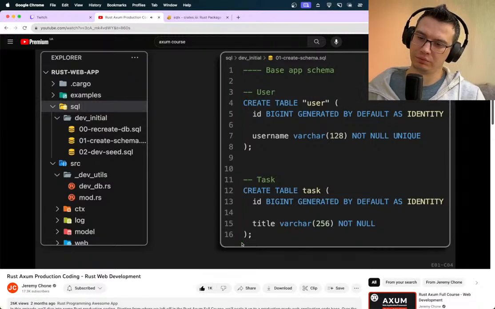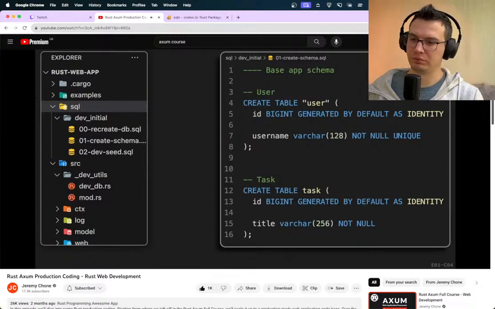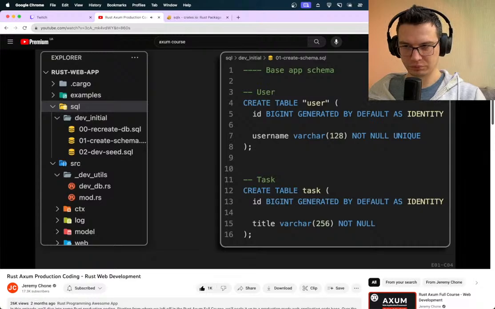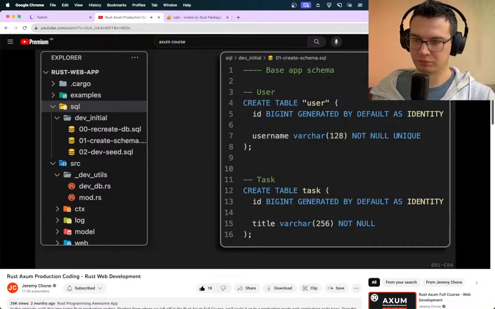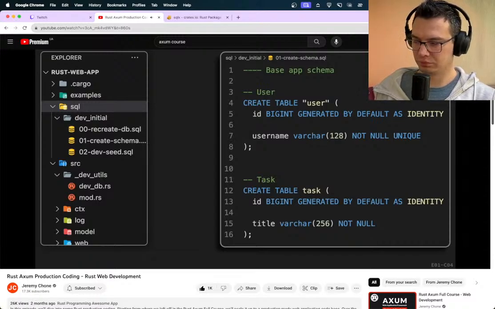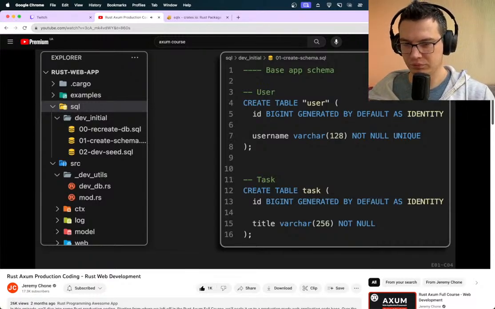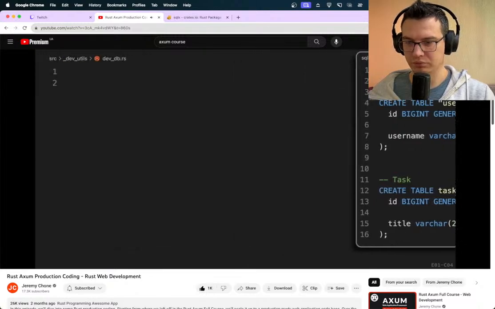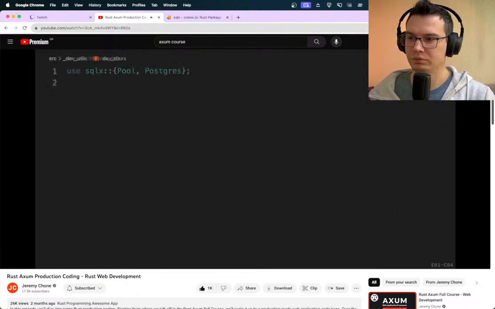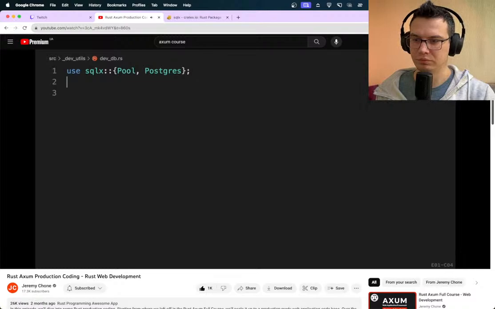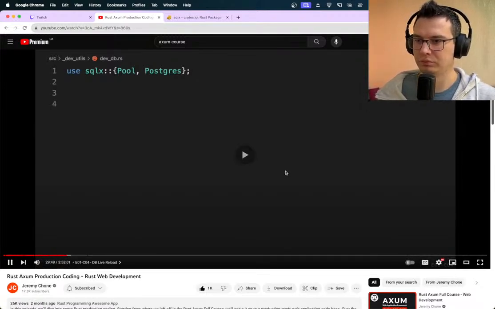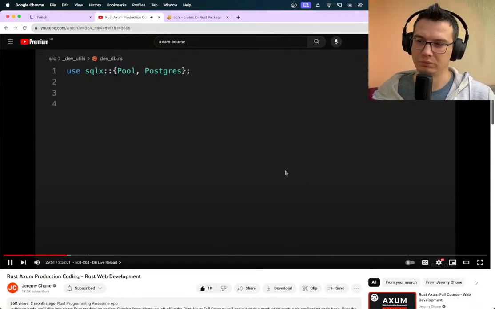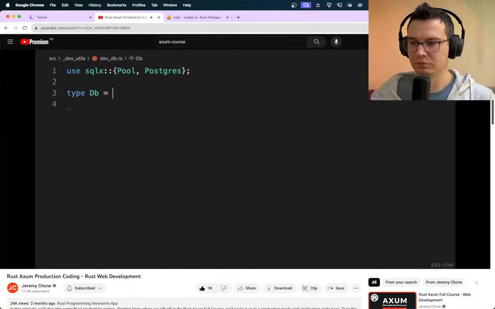So in SQLX, I found a way to execute files, but it has to be statically named. And in our case, it's not about database migration or whatever. It's just about executing files the way that we would like to execute them. So that is why we're going to have to create it manually, but it's a good Rust exercise anyway. So we're going to use SQLX pool and the Postgres, and then one thing that I like to do is create a type alias for pool Postgres. That is just a personal preference here.